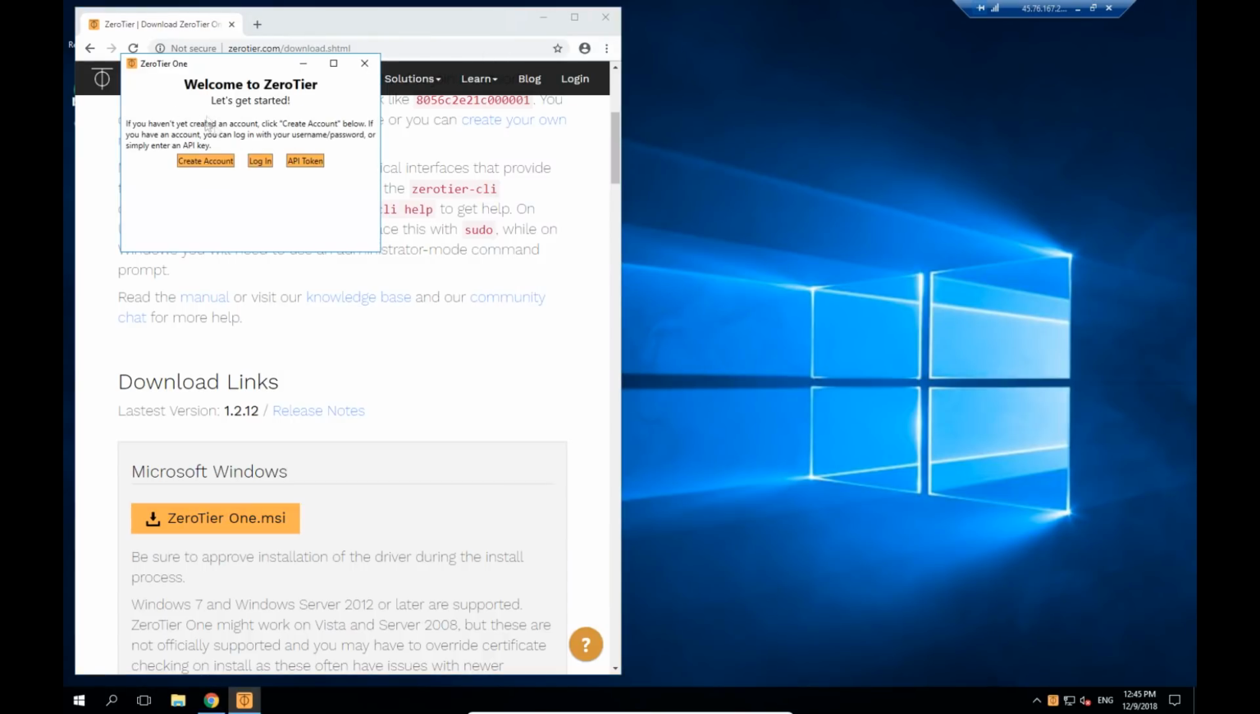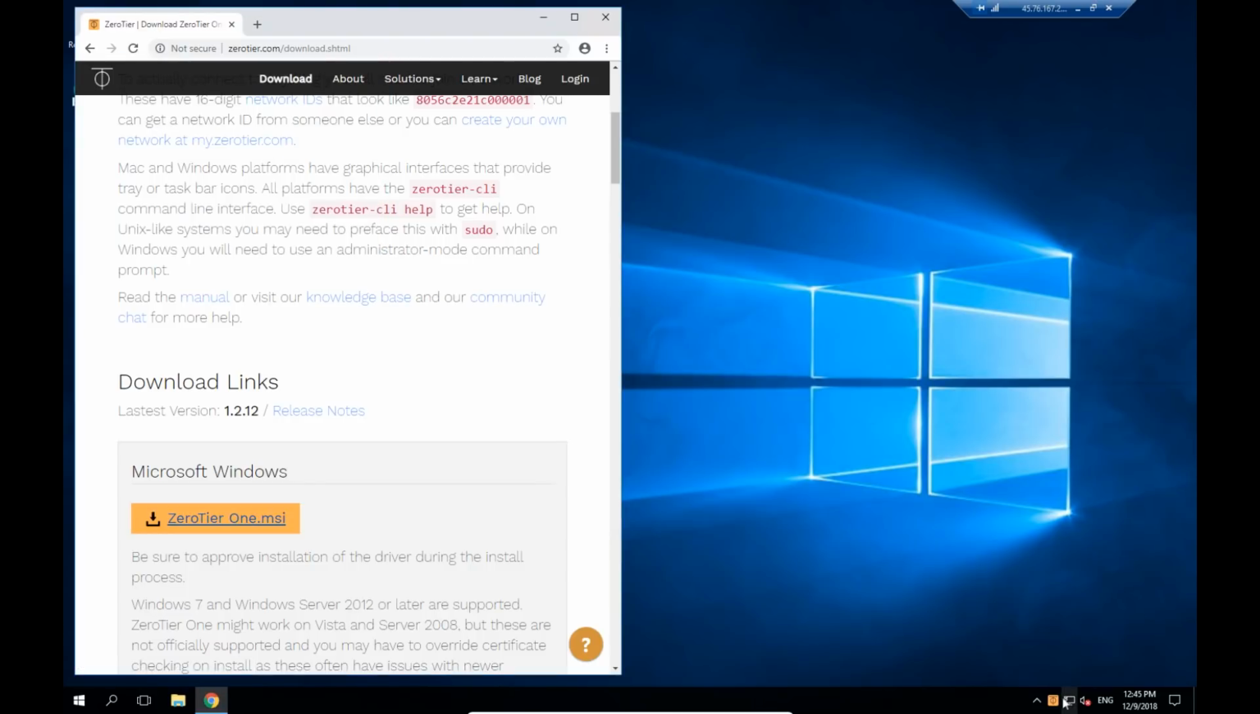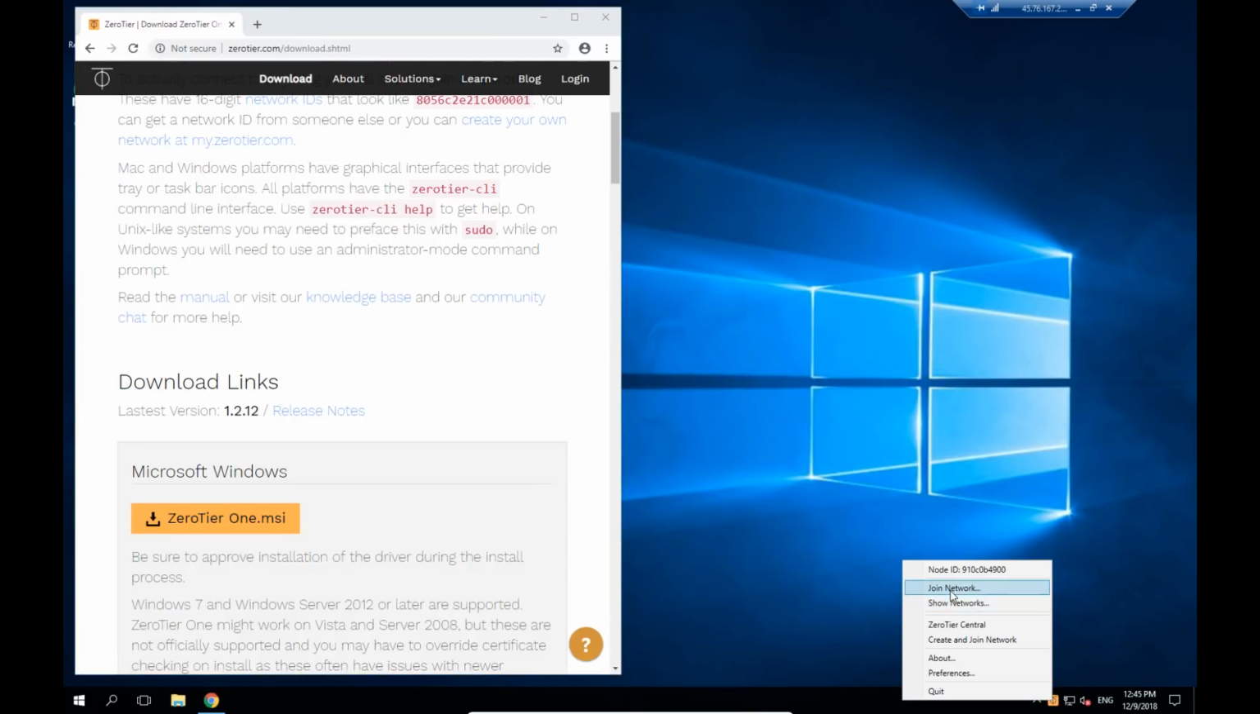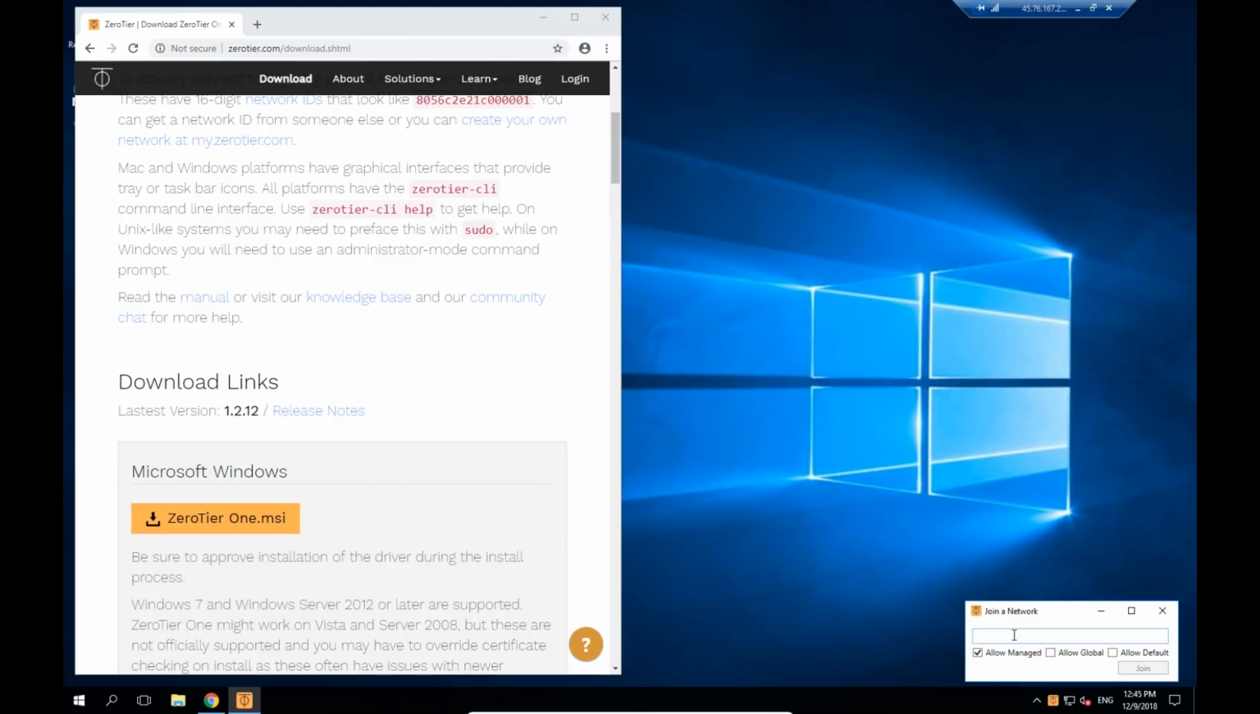Now, we don't need to have that. That's the quick start type thing. If you're giving this to a friend, you don't want them to have access to your account. So we can just go down here. We can say join network. I'm going to put in that network ID that I copied from another machine.